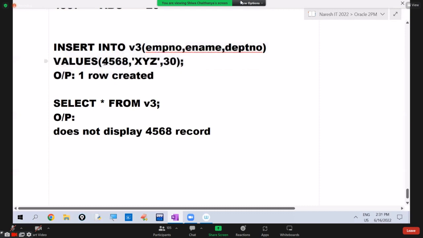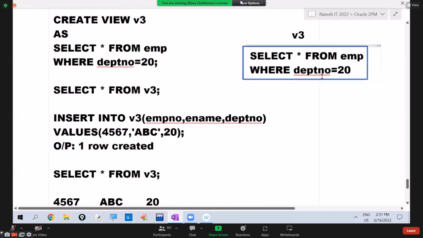So he is able to insert, but does this view display that record? No, it will not display, because when we retrieve data through the view, implicitly it runs the select query. This select query can display only department 20 records. Observe, I'm showing it practically, try to understand.